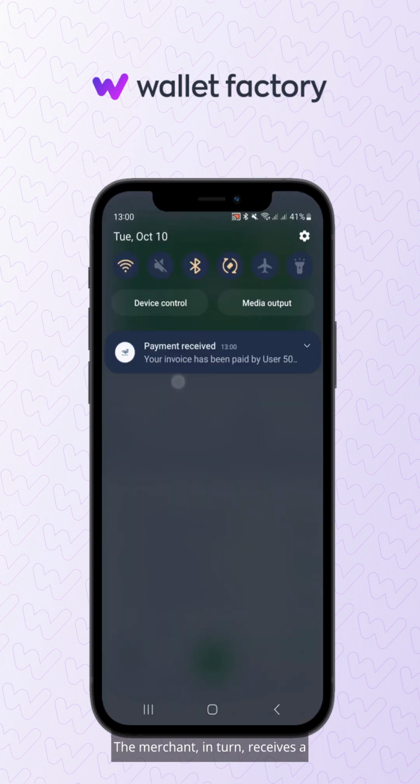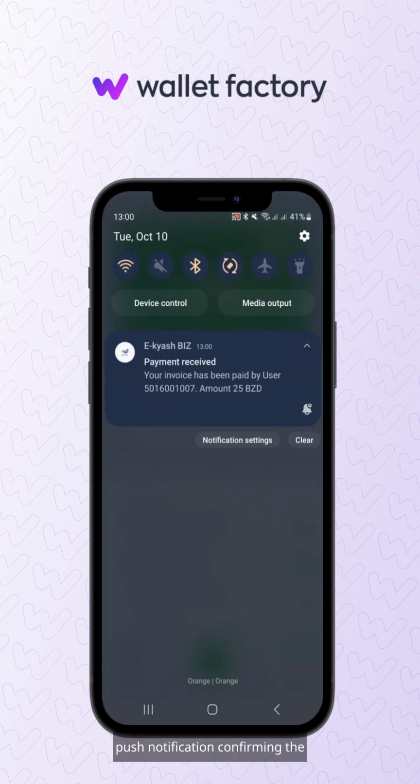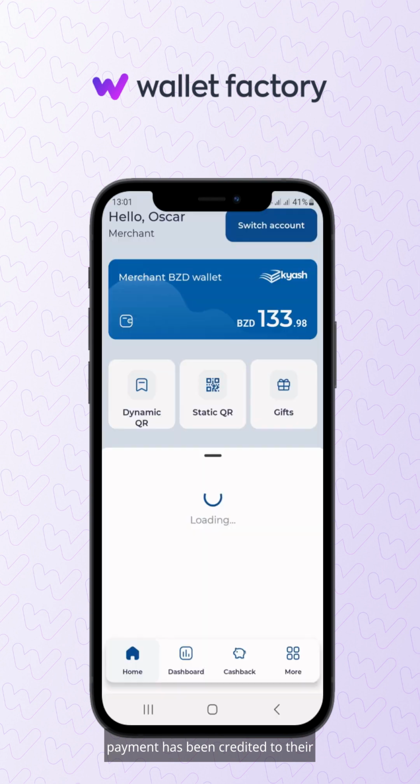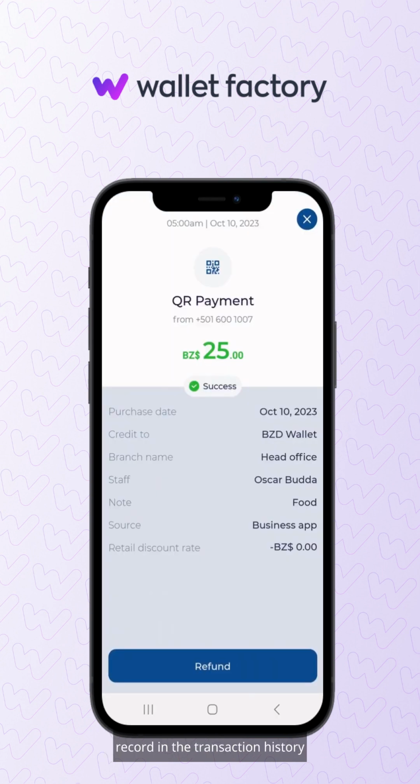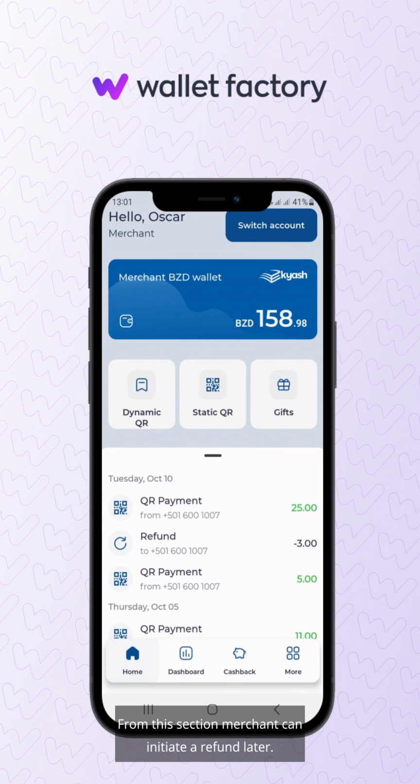The merchant, in turn, receives a push notification confirming the payment has been credited to their wallet and sees the corresponding record in the transaction history with the fee, retail discount rate, if applicable. From this section, the merchant can initiate a refund later.